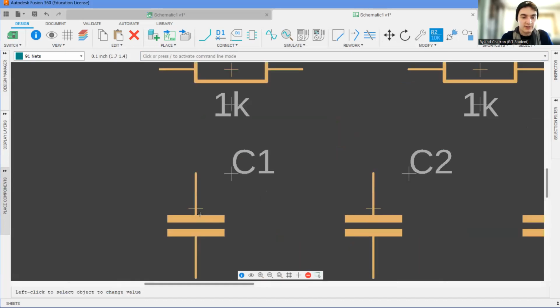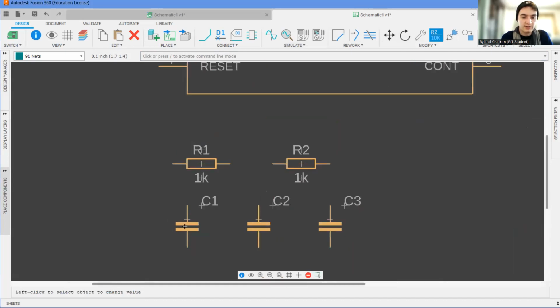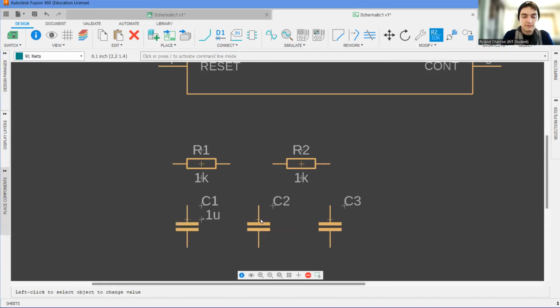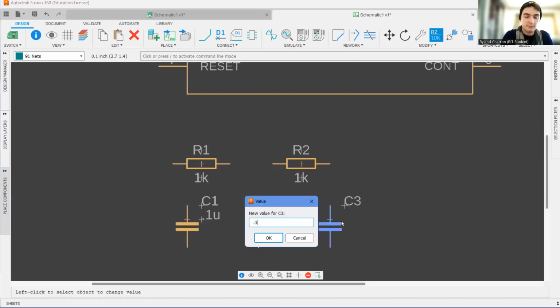The plus sign for these is right above the 2 parallel lines. It's a little hard to see. So we need 2 0.1 microfarads. 0.1 U is 0.1 microfarads. And then we need 1 0.01 microfarads. That's for the VCC capacitor we talked about.